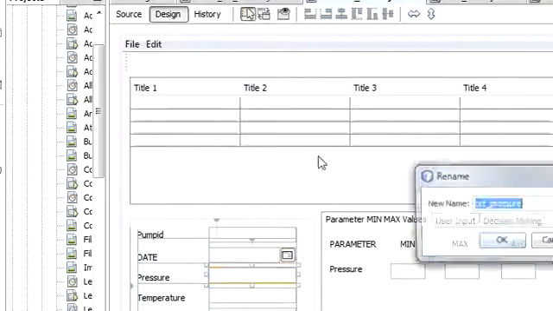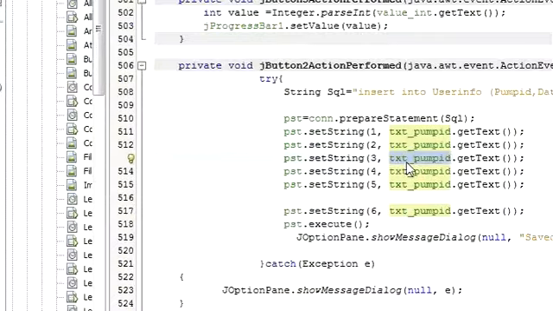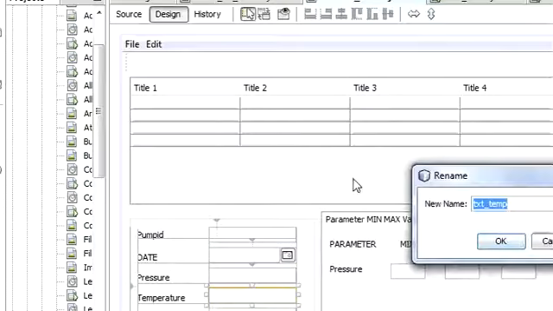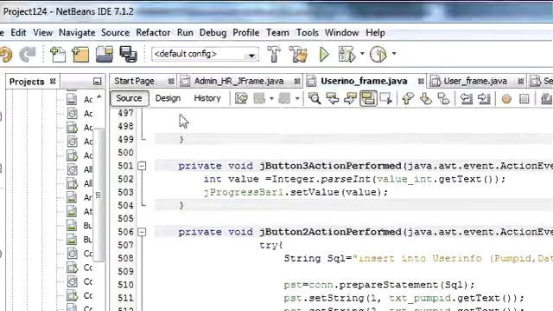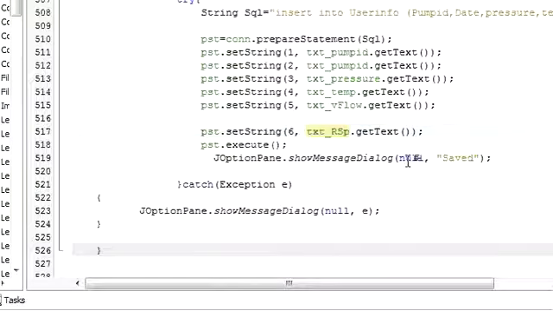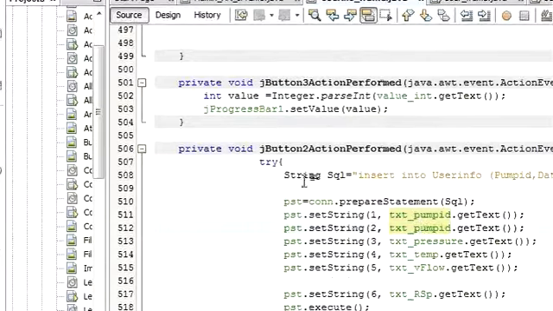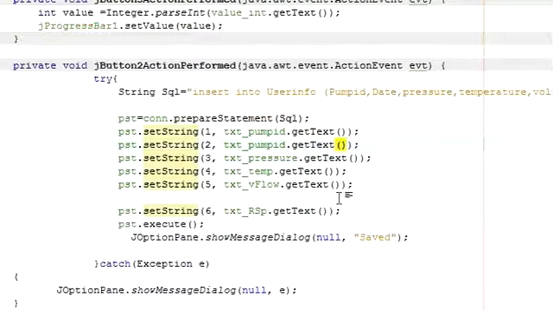Right now I will change the other variable names from here. Copy the third variable name here, and the temperature variable name, and I'll paste it at the 4th position, and volume flow rate. So I've copied all the text field variable names except for the date. I don't copy it right now, I will write it here after 2.